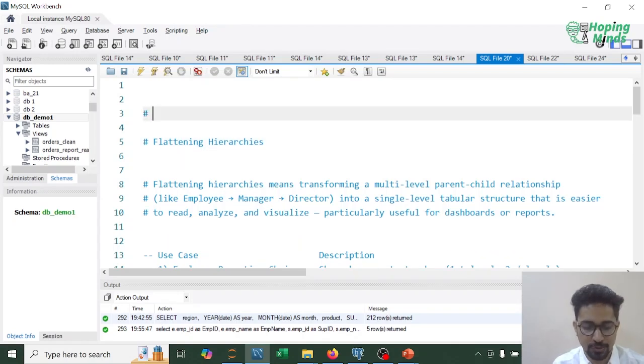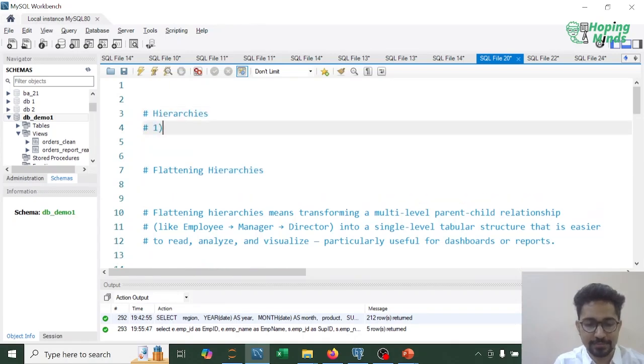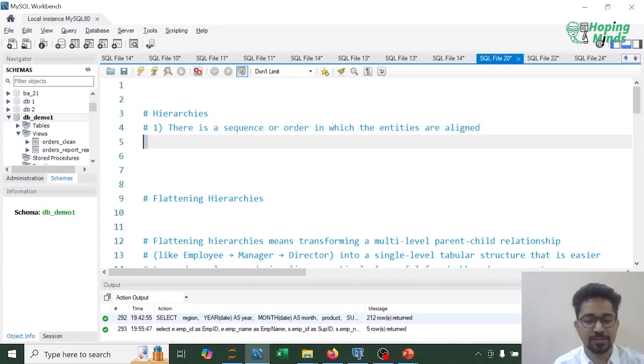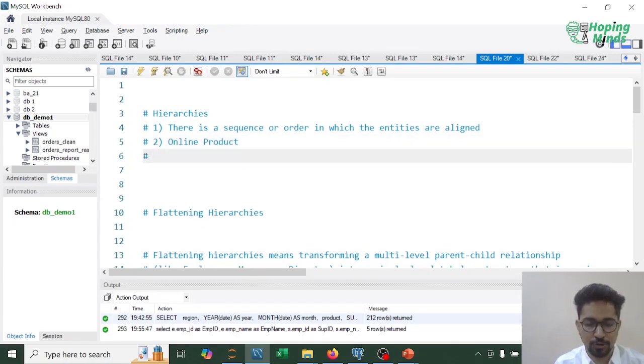First of all, we need to understand what we mean by hierarchy. Hierarchy over here simply implies that there is a sequence or order in which the entities are aligned. For instance, let's talk about the hierarchy in online products. In the online products available, there is a predefined hierarchy. On the top level, let's say, we have electronics.